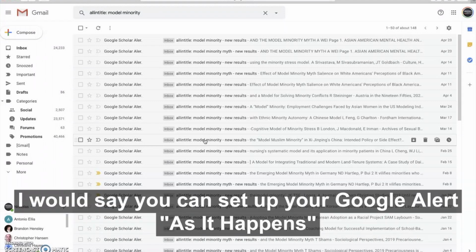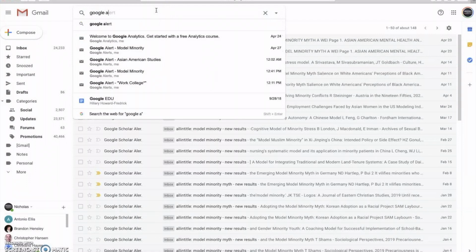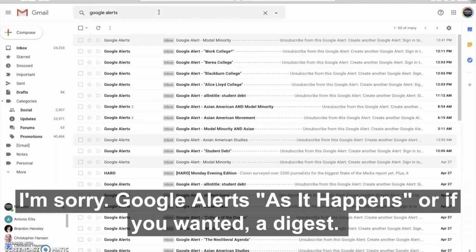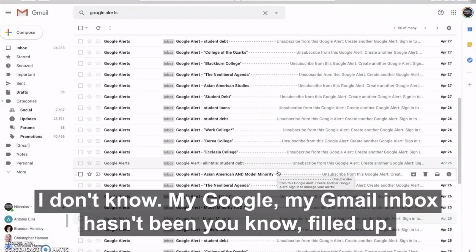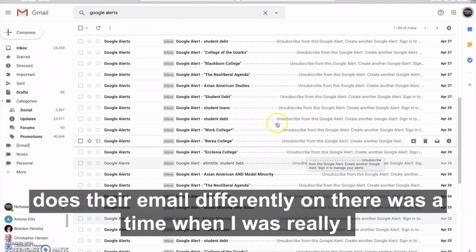I would say you can set up your Google Alert as it happens. If you want your Google Alerts, I'll give you an example. Oops, sorry. Google Alerts as it happens, or if you want it as a digest. I do it as it happens. My Gmail inbox hasn't been filled up, so I like it as it happens. But you can have it digested, since everyone does their email differently.